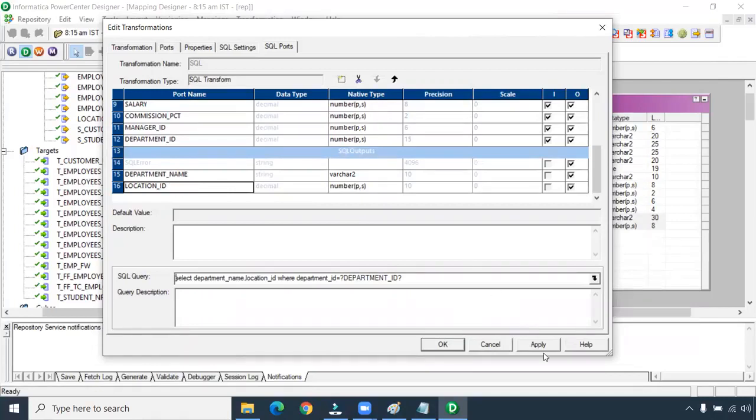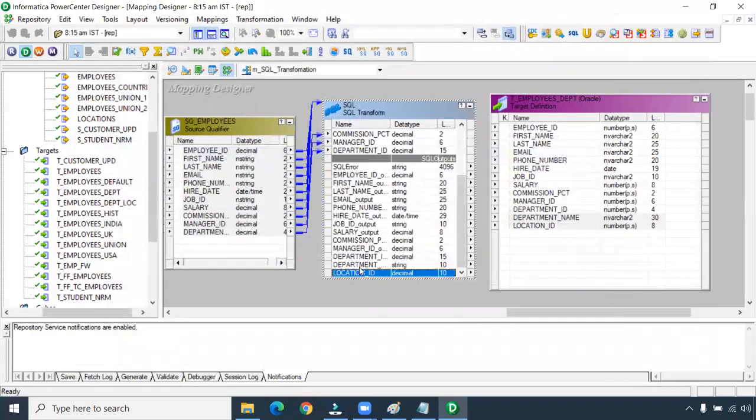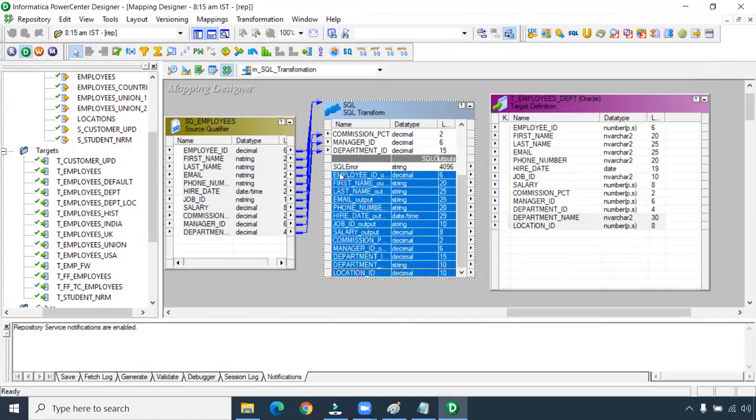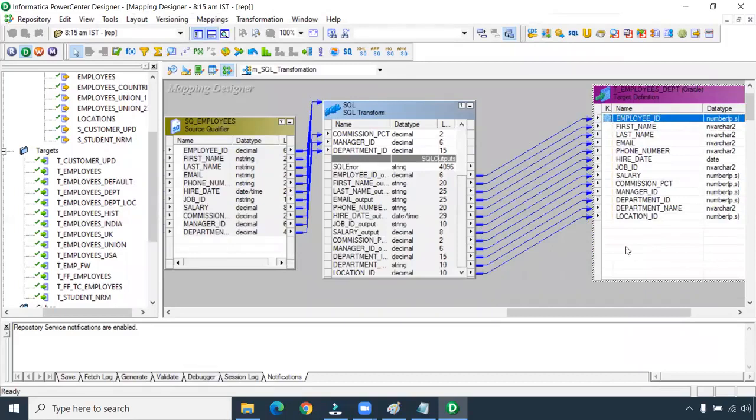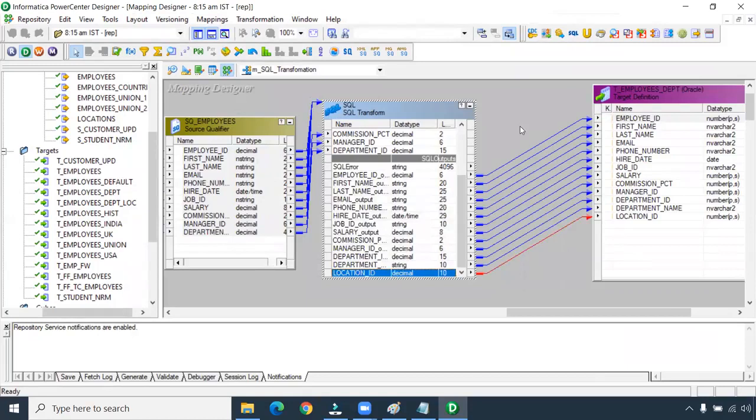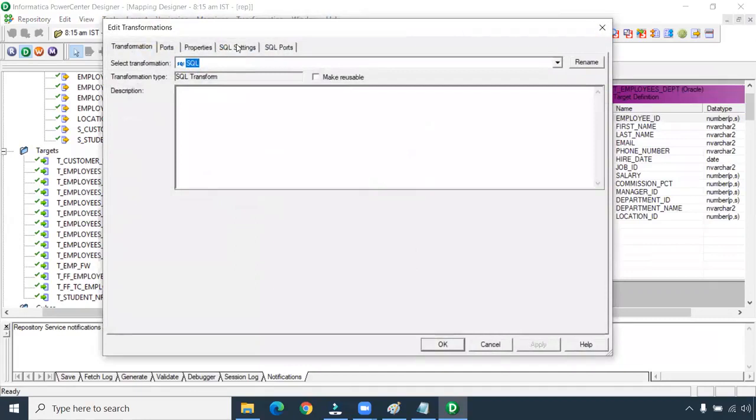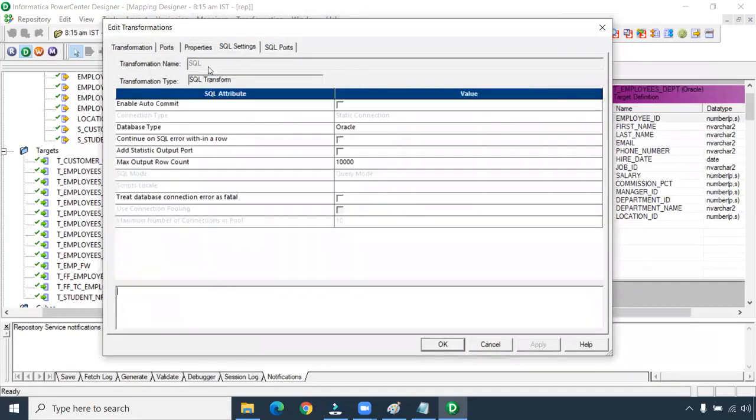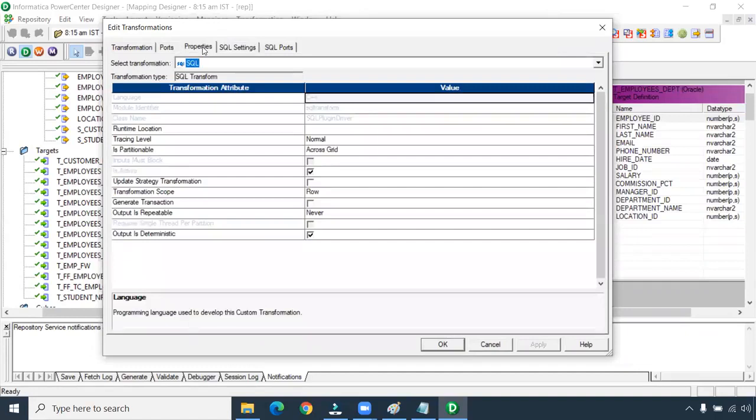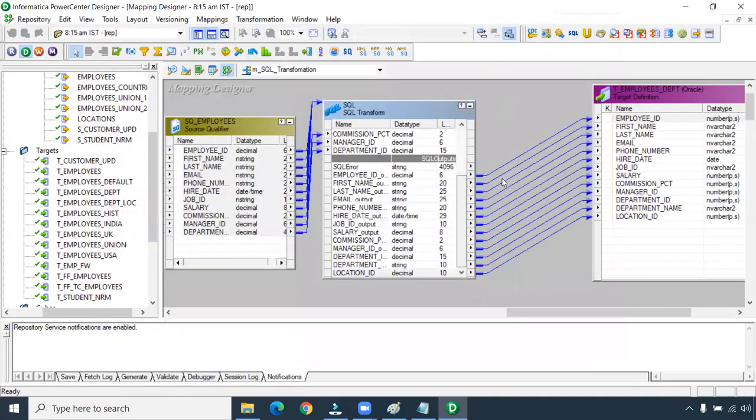Okay, you have to give all the ports, apply, click on OK. Then if you go here, we have created only two ports, right? Output ports, but it will have all the ports. You can take from here all the ports from employee ID to location ID. This is what we can go for in SQL transformation query mode. In our next session, we will see the script mode. Okay, now we have created the mapping.